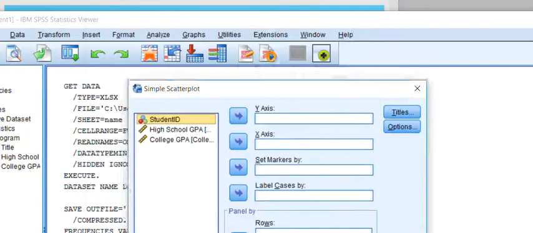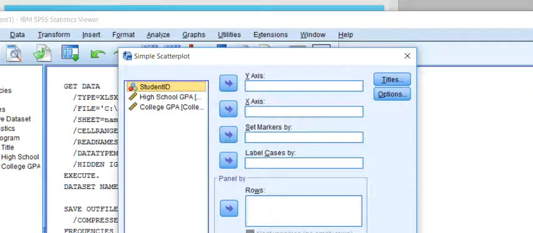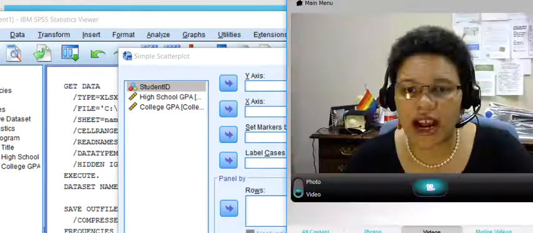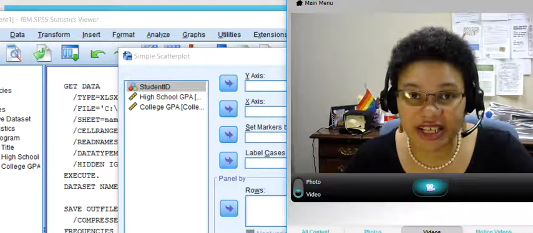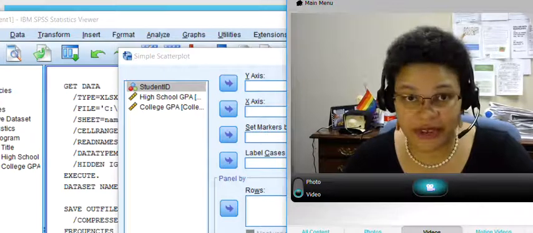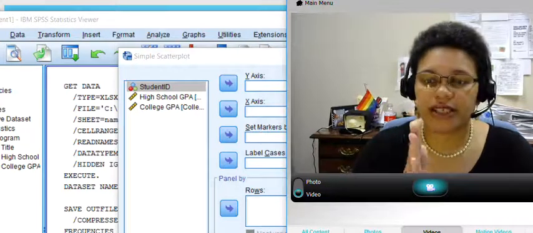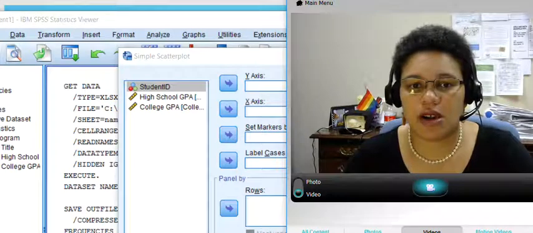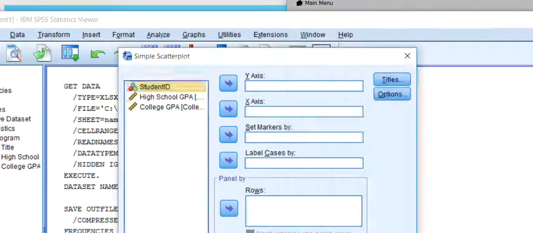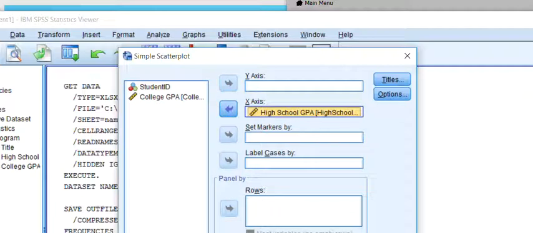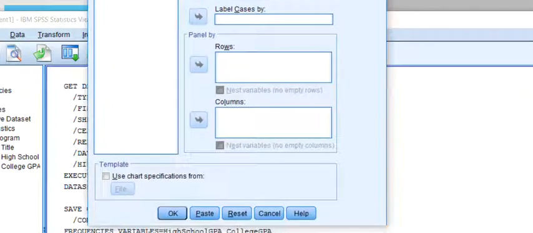Okay, what predicts what? On the x-axis, we're always going to put our predictor. On the y-axis, we'll put our outcome. On the x-axis, our independent variable. On the y-axis, our dependent variable. So we're going to go from predictor to outcome. What comes first is high school, right? So we'll put high school on the x-axis. We're using the high school GPA to predict the college GPA. So college GPA goes on the y-axis. And I'm going to hit OK.